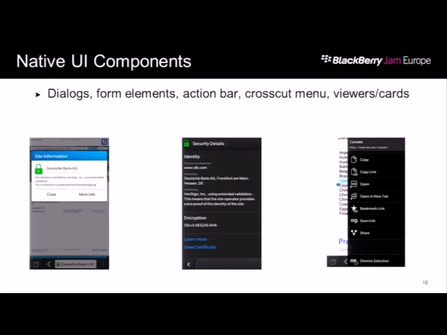And on the third screenshot, you see our crosscut menu. This is our context menu on the BlackBerry 10 platform. When you run your web content inside a WebWorks wrapper, you also get the crosscut menu. And the crosscut menu provides you your hook to integrate with the rest of the system.